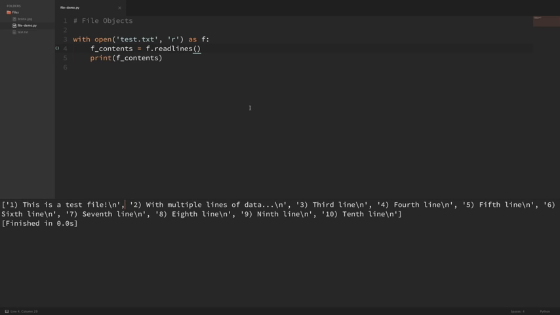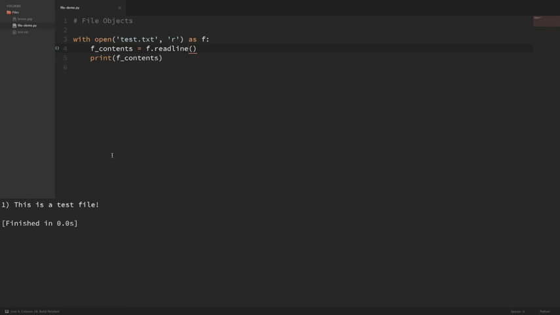Now instead of f.readlines, I could do f.readline, and if I save that and run it, you can see that readline grabbed the first line of our file. Now every time that we run f.readline, it gets the next line in our file. So if I copy all of this and do it again and run that, now you can see that it got the first and the second lines from the file.